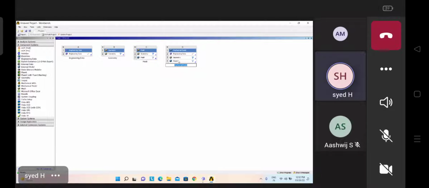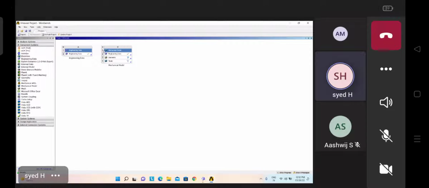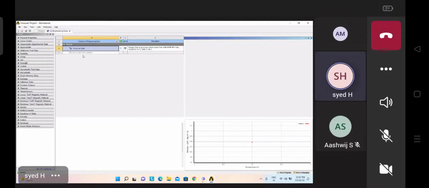Now what I am doing here, I am going for the engineering data. Just double click on that one. I am deleting all these options here because of my system. Now I am going for engineering data. For that, what you have to do, either right click and edit, or just double click on it.